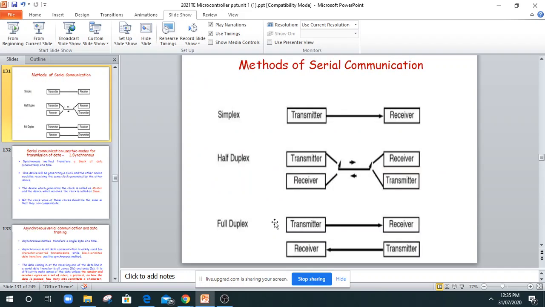Okay, now we are concentrating on serial communication. That's why we will discuss various methods of serial communication. There are various types: simplex, half duplex and full duplex. Simplex means your data is always moving from transmitter to receiver. For example, radio, TV, all these are simplex. Means input is always coming from the transmitter to our receiver.